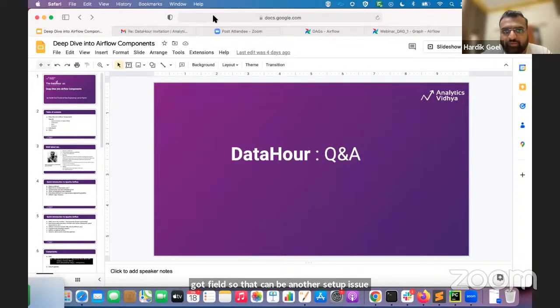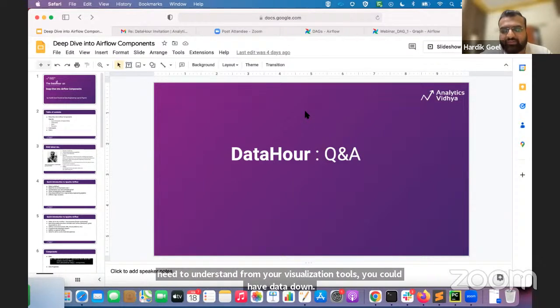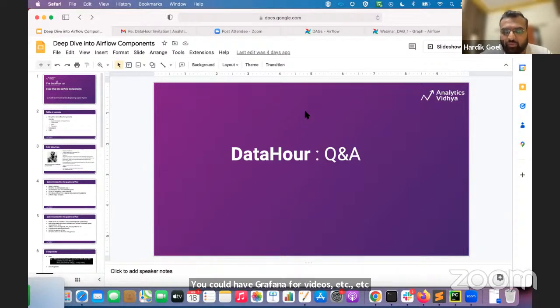I think I was able to answer the question. Yes, on EMR, that should be handled by Spark itself. Right. I told you, if it's an infra level issue, then you need to understand it from your visualization tools. You could have Datadog, Grafana, Prometheus, or any other visualization tool, or if you're working on AWS, you can also use CloudWatch.